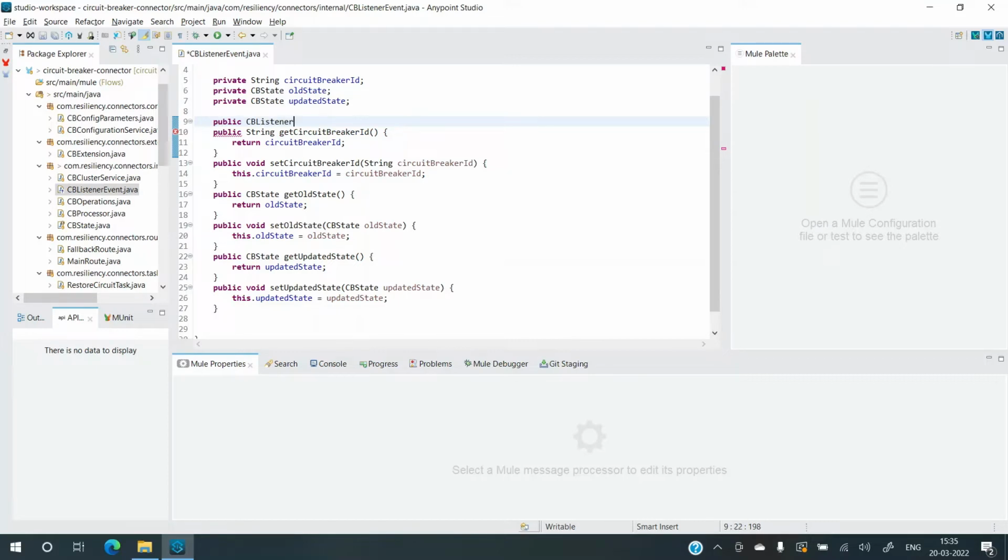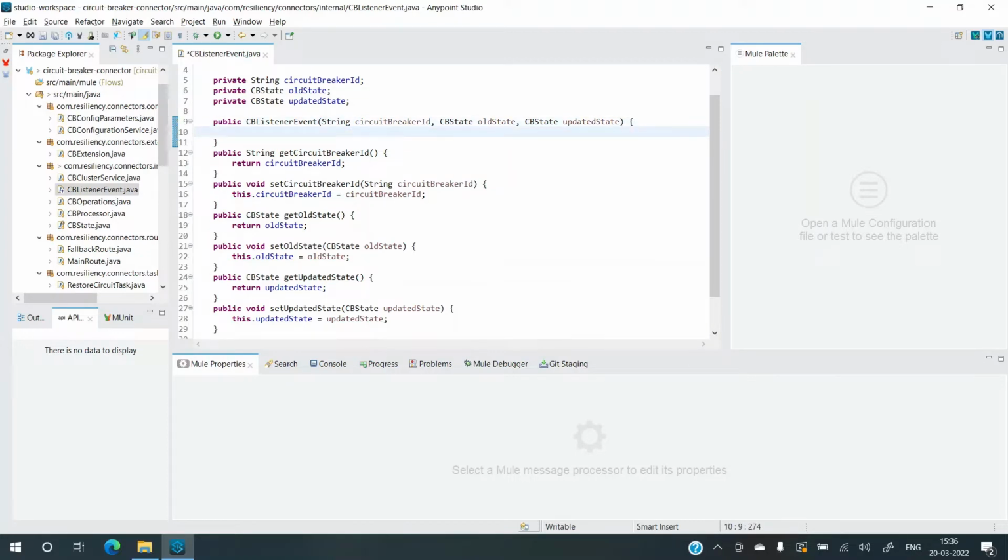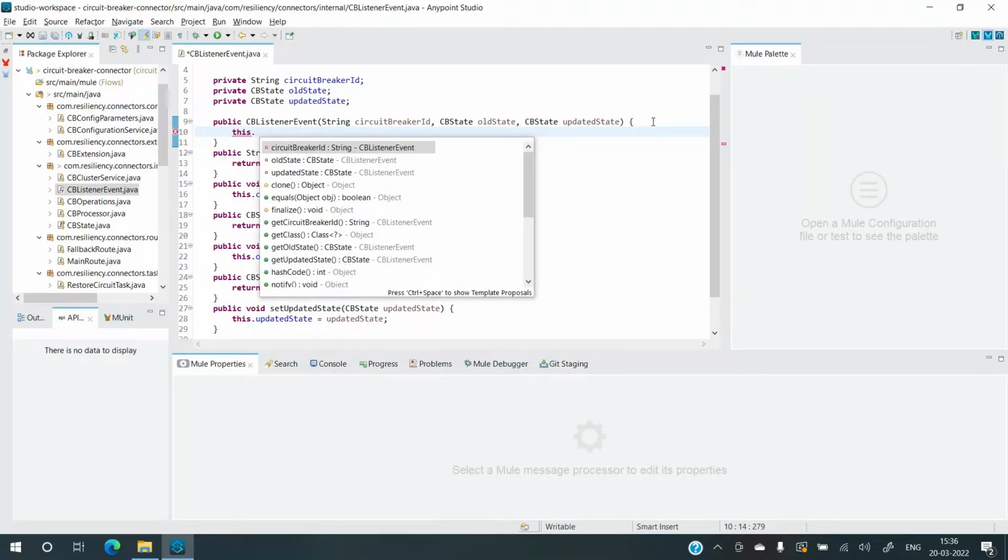CB listener event, and then I'll add all the required values: String circuit breaker ID, old state, and the updated state. All right, and then I'll assign these values to the member variables.